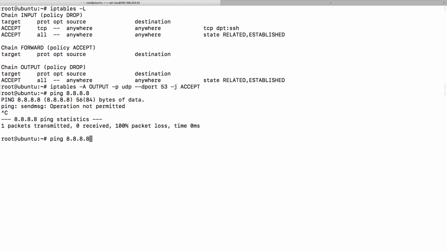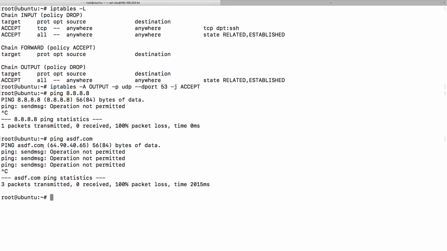Ping's still broken, that's fine. But at least we see asdf.com is actually being resolved now. So it's resolved, it's just not being allowed to actually ping it because it did not match that output rule and it fell through to the default policy of drop. And unfortunately, I don't remember my ICMP rules offhand.